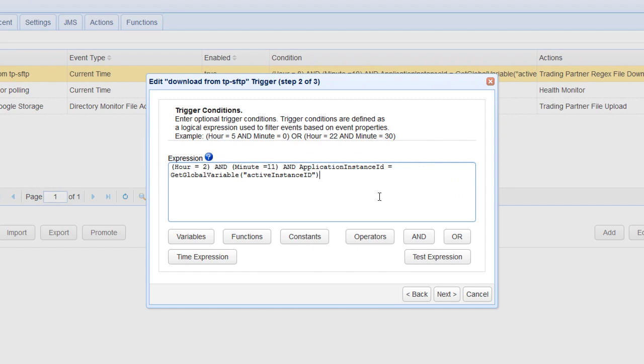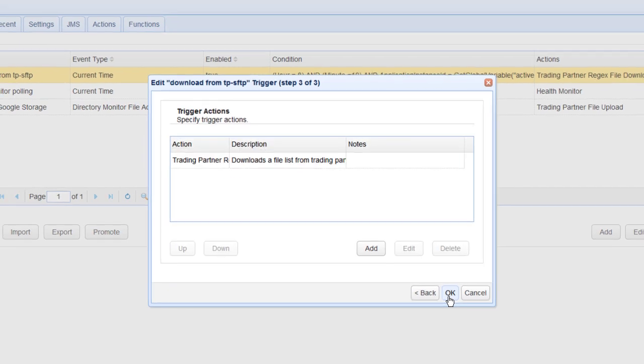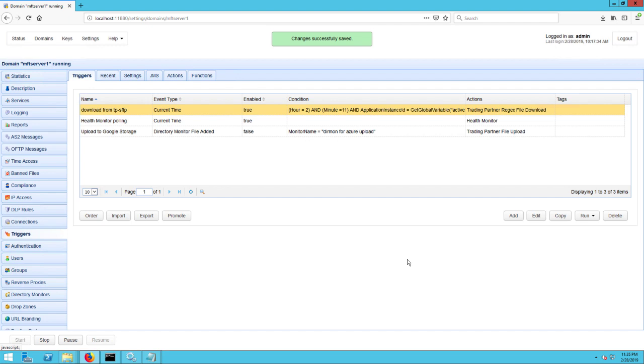This expression will obtain the current value of the active instance ID global variable and compare that with this MFT server instance's application instance ID. If the two values match, then this MFT server instance will execute this trigger. But if the two values are not equal, that means this MFT server instance should not execute this trigger. That's it. Now you know how to prevent duplicate trigger executions in an MFT server HA cluster by using the health monitor trigger action.